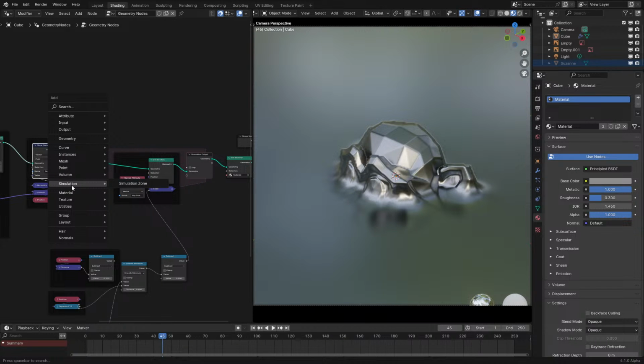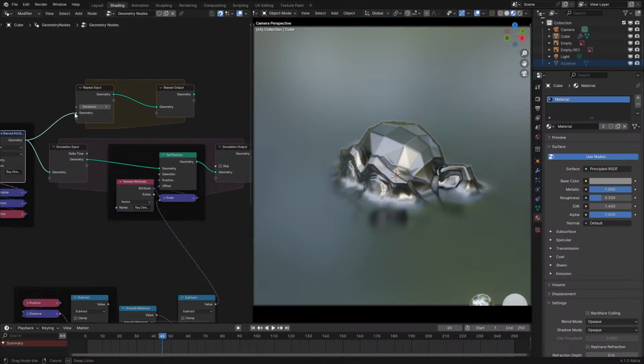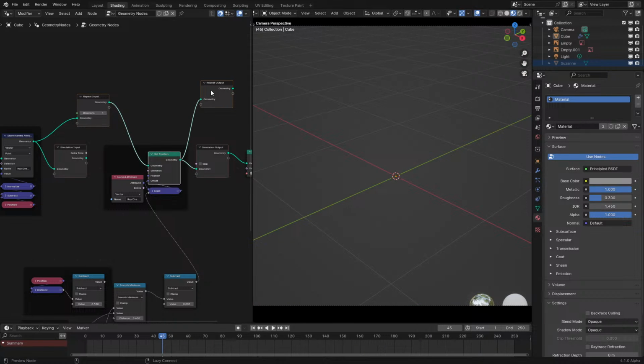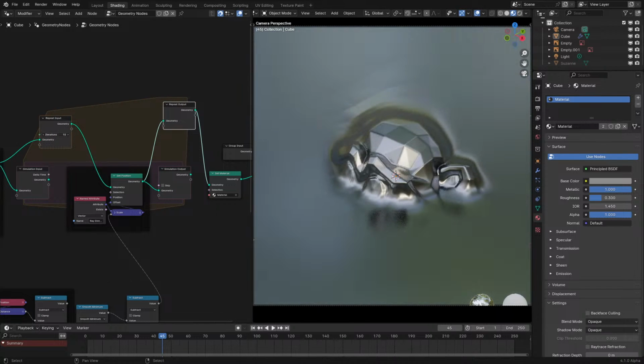wait. Am I in 3? No, I am in 4.1. Okay, repeat zone. There we go. And this should probably work in 4.0, but we'll see. So if we just swap that out, and then do this, we can set how many rays we want.